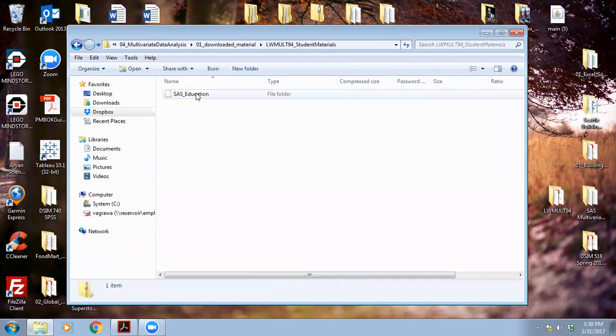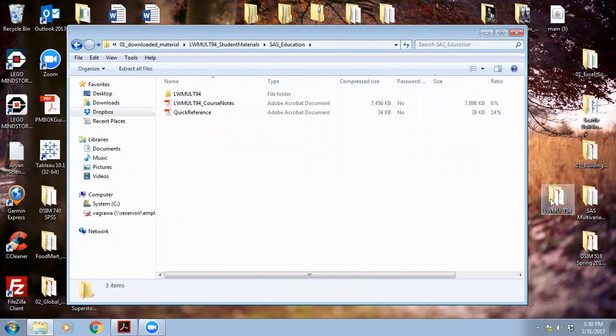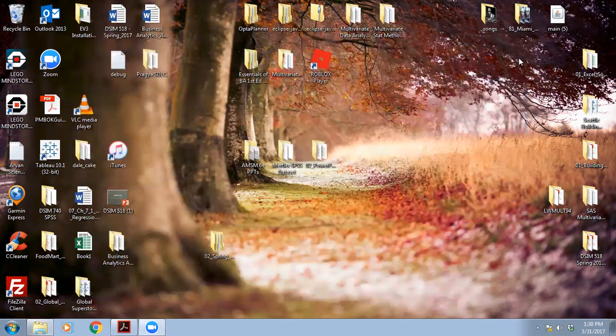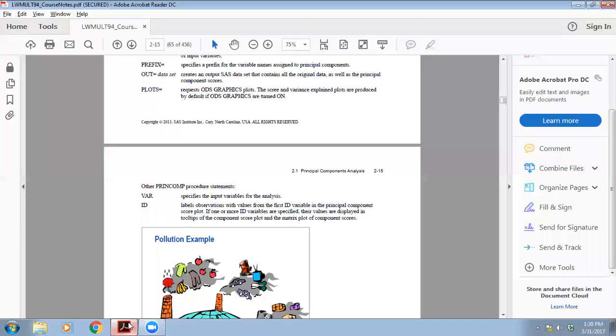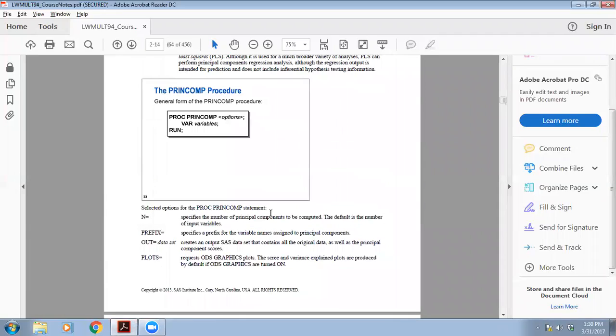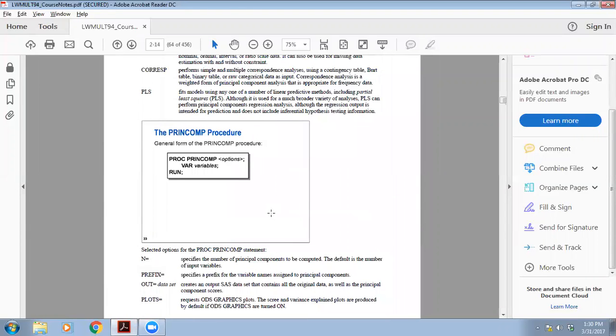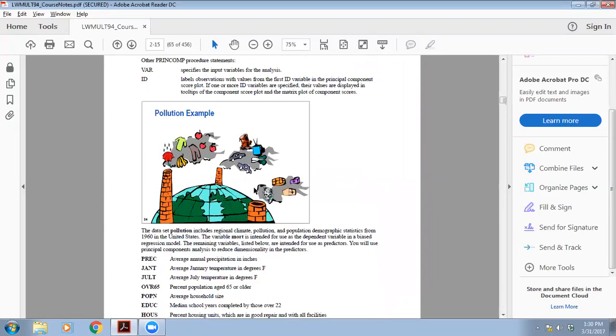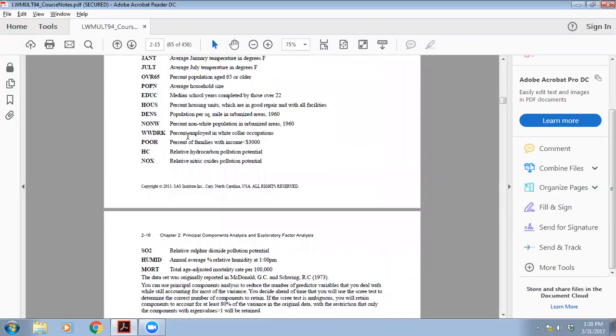So I extracted this folder and put it here, as you see on the desktop, and this is the course note that I copied inside this folder as well. Okay, so I'm gonna open the course note. If you open the course note in the second chapter where they start analyzing the data, they're using the pollution data set.